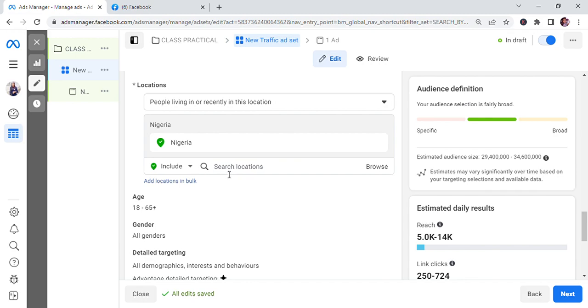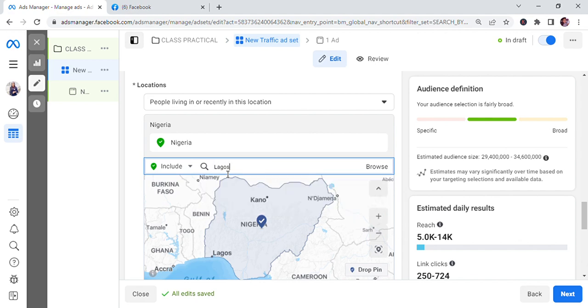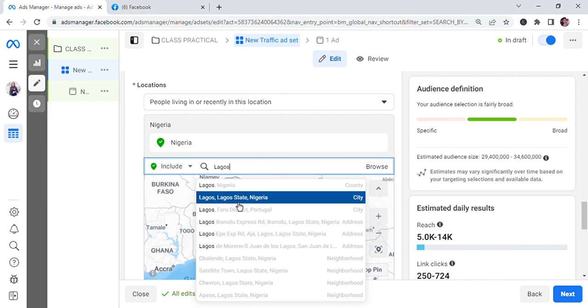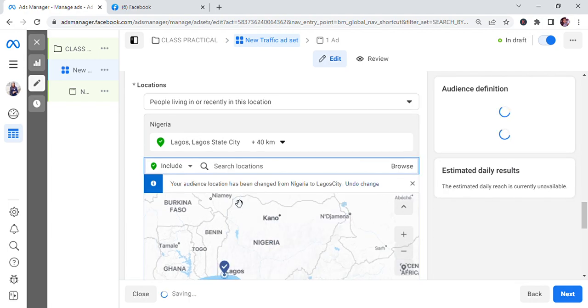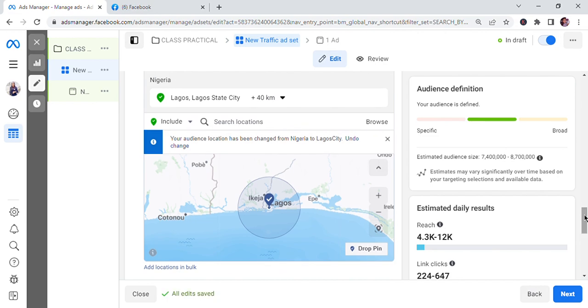So you remember that Nigeria has already been pre-selected because that is the place of my location right now. So you come here and type, let's say, Lagos. We're trying to take it down to where we want. Now if you look at Lagos State, Nigeria, you click on it, it has automatically changed the map to Lagos, Ikeja, and then the surrounding areas and the rest.